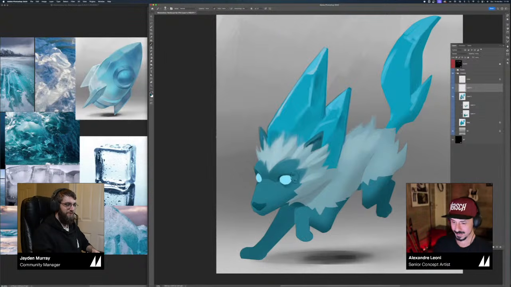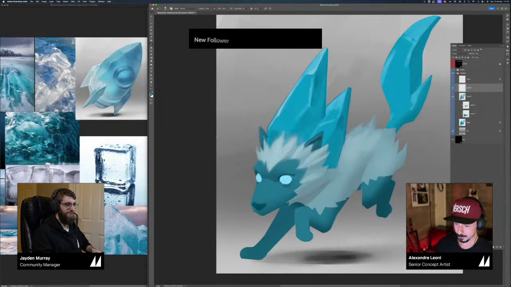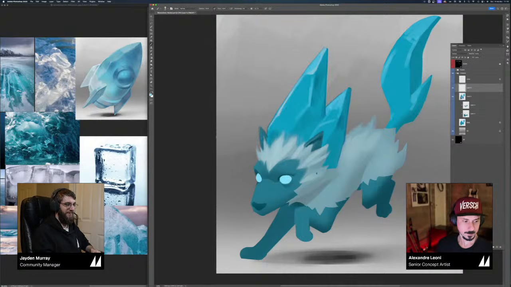Yeah, it looks kind of cool, right? Dude, you need to make the eyes clear ice, and then see the inside of its skull through the eyes. Or it can just be Jayden like this. Yeah, that works too. Okay.